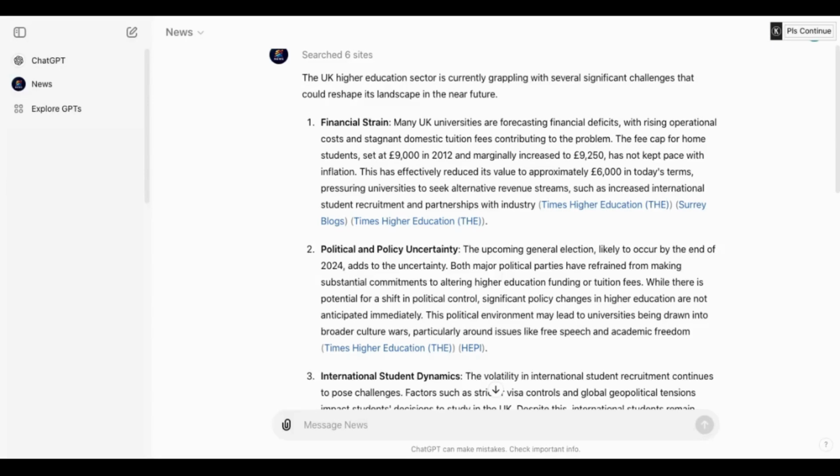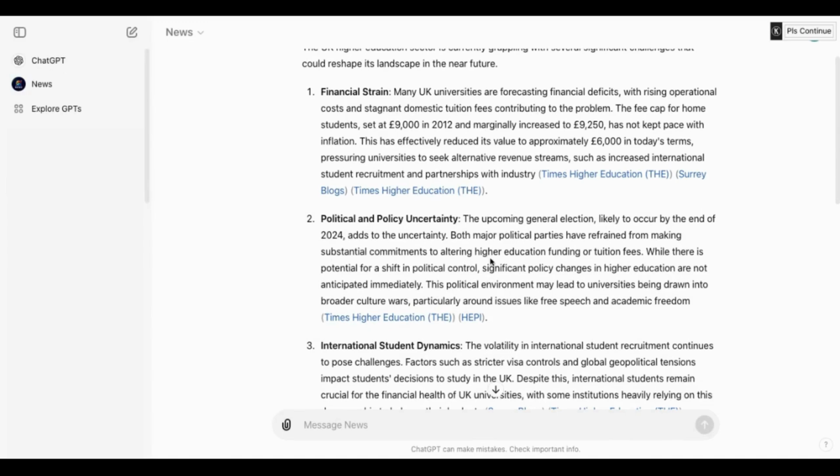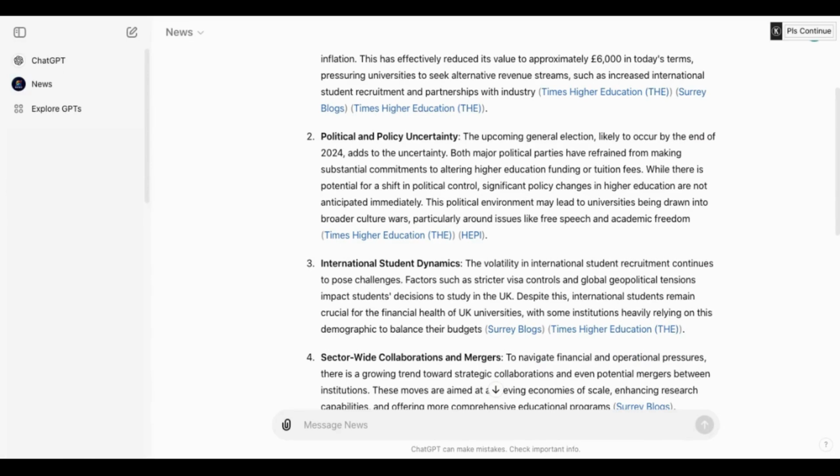So as you can see, it's come back with the latest issues, things like financial strain, political uncertainty, and so on. Provide us with the sources. So quite an interesting one if you're looking to develop more insight into the latest issues and challenges that are specific to a certain field.